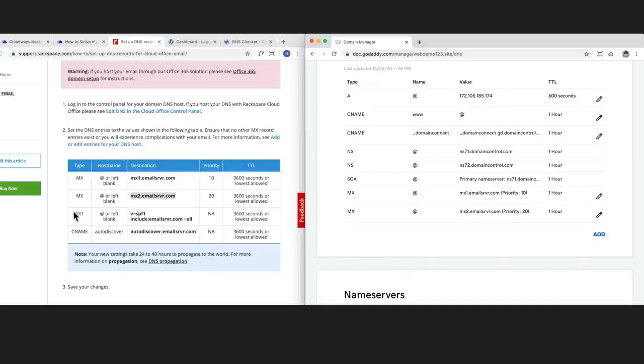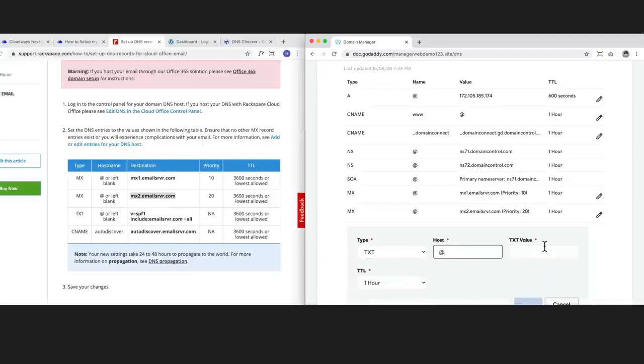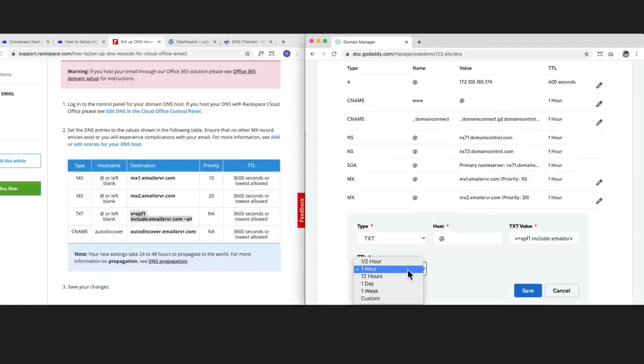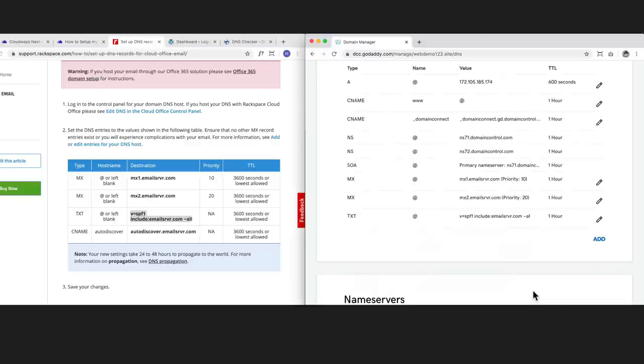All right, so the next one is the text. Okay, so click on add, select text. Host is going to be @, and the text value is just going to be over here. Paste that in over there. All right, and then here we're going to set this one to custom. Okay, click on save. All right, so that is pretty much done.